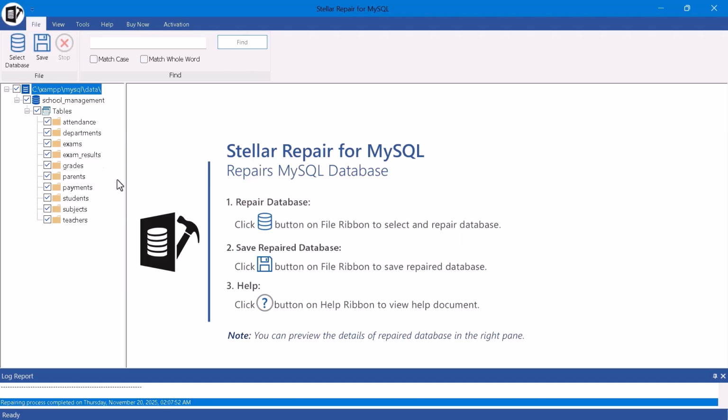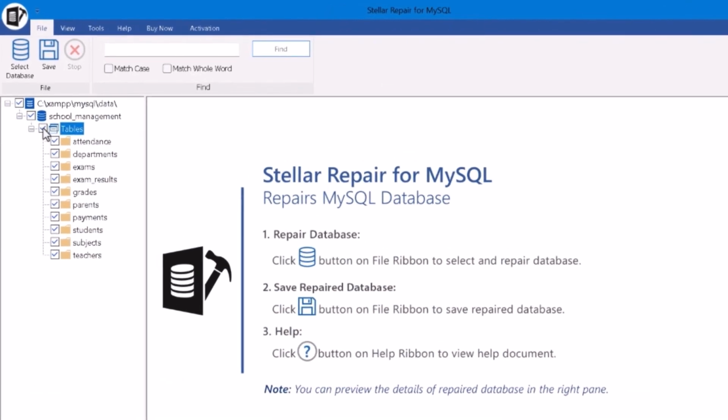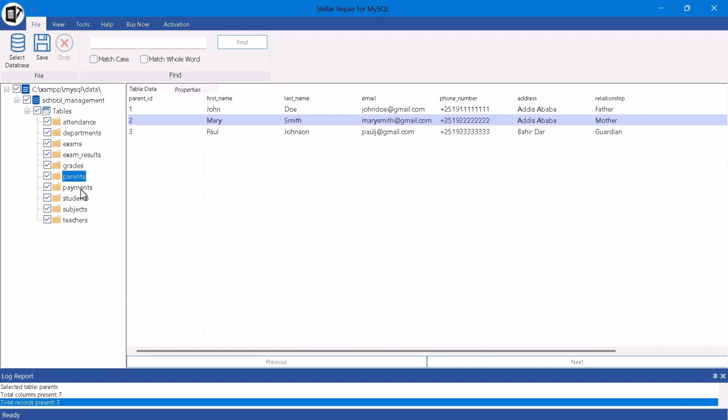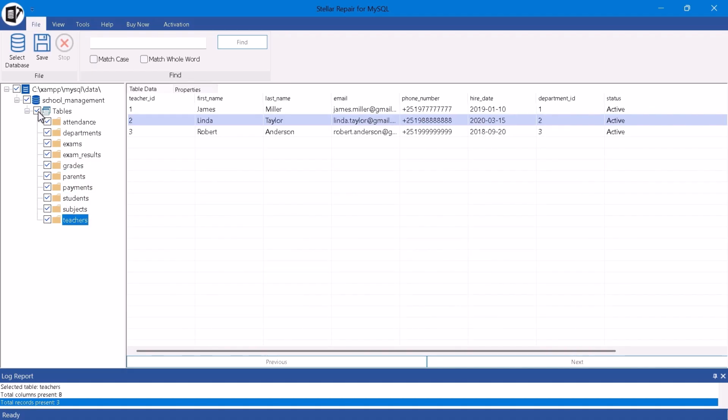Once the scan is complete, Stellar Repair shows a preview of all the recovered tables. As you can see, tables like students, teachers, classes, payments, grades, and others are now visible. I can click on each table to review the records and confirm that everything has been successfully recovered. If everything looks correct, I move to the next step.